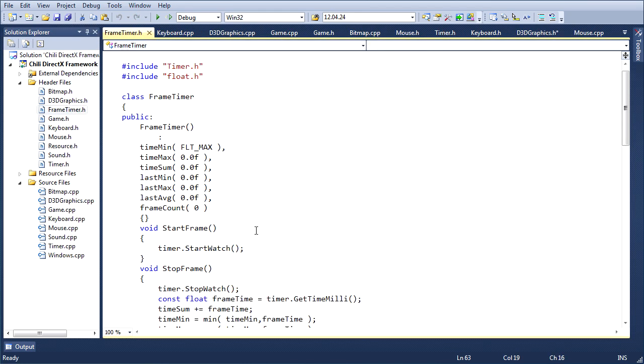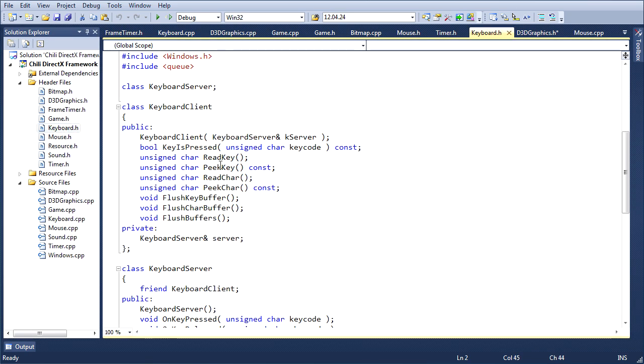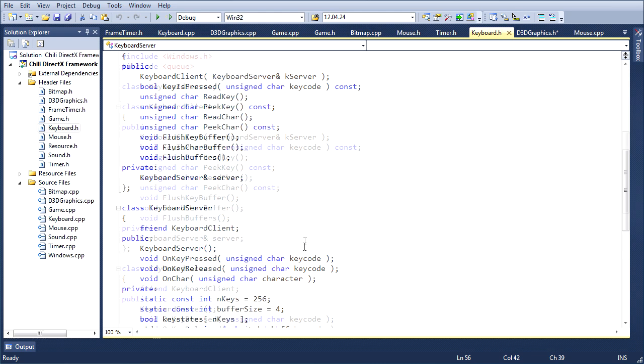It'll be easier if I look at this one. That's not the keyboard. Here it is. I added a second buffer, a second queue here, and this one holds characters. So the key buffer holds virtual key codes, and the character buffer holds basically ASCII codes of the keys.